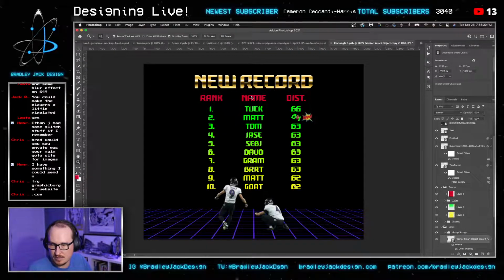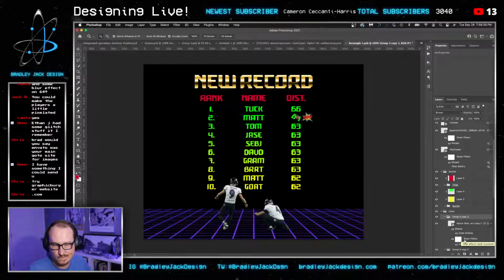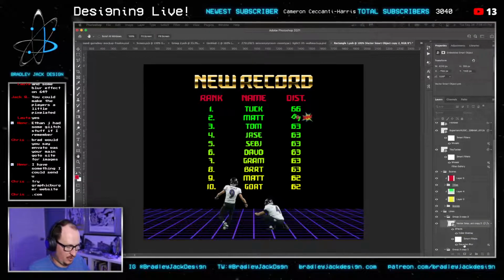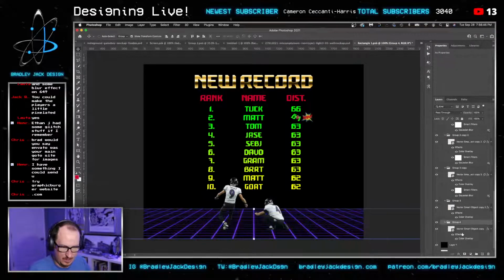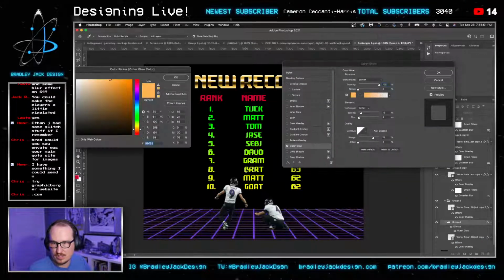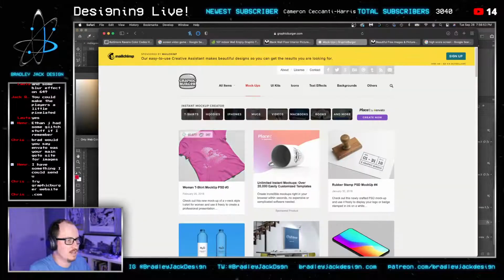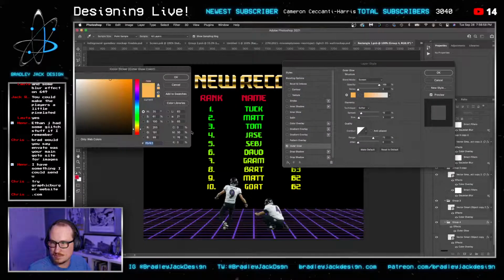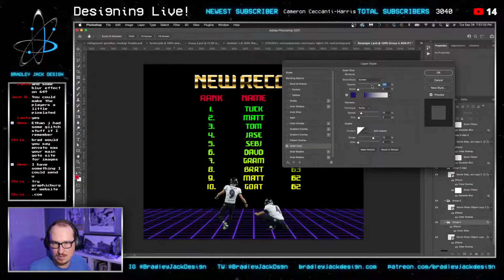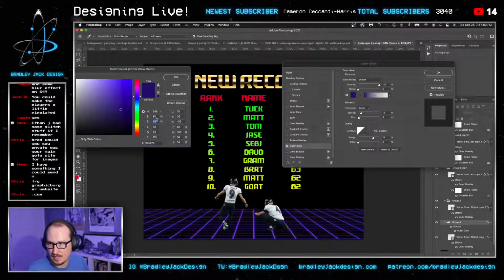Filter, blur, Gaussian blur. Sure, let's do 3. Let's Gaussian blur this one like 10. And let's give this bottom one a layer, and let's give this actually just a little bit of an outer glow. The outer glow is going to break everything. Raven's colors, purple, paste, go. Screen 100%. Let's make this a little bit lighter.